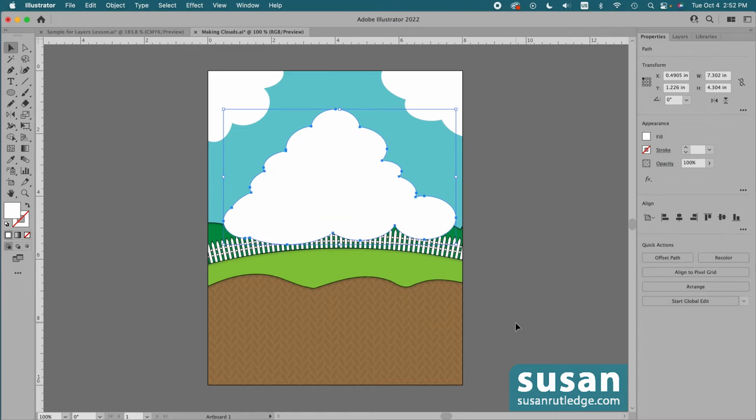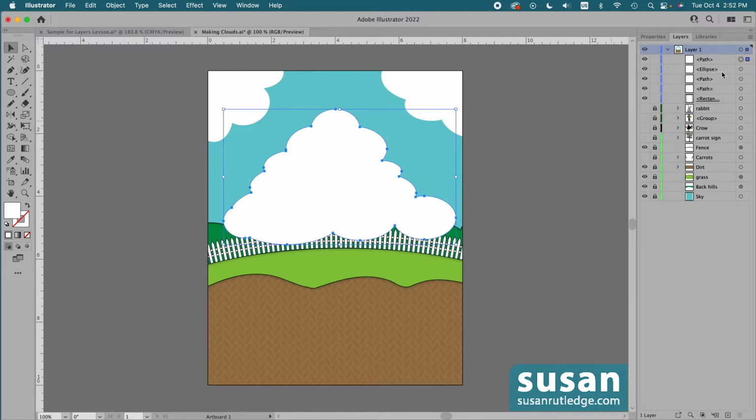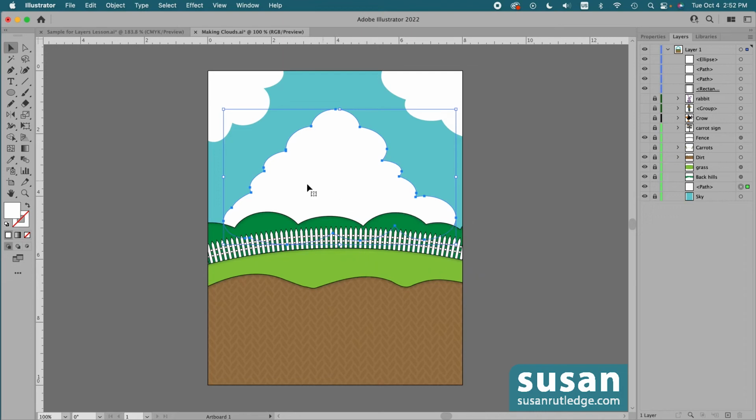Now I want this cloud behind the back hills, so I'll go to the Layers panel. The last object I created was that large cloud, so it's at the top of the list. I'm going to drag it down underneath the back hills layer. Now that it's underneath the back hills in the Layers panel, it's going to be behind the back hills on the illustration. I'm going to move this around just a little bit, and I think I'd like to make a change here. I'll get the direct selection tool, keyboard shortcut A, and I'm going to grab this little anchor here and move it, and then I'll select all three of the clouds.